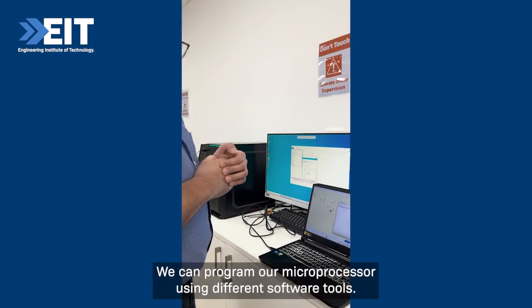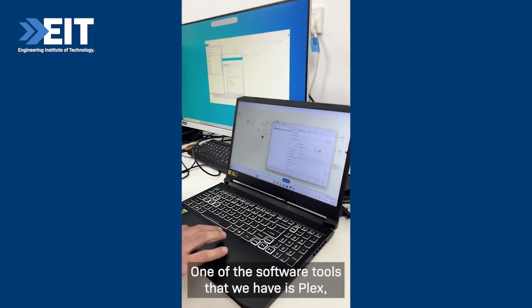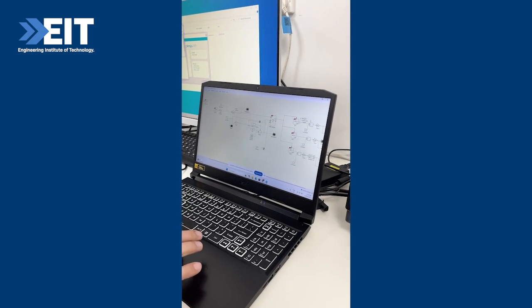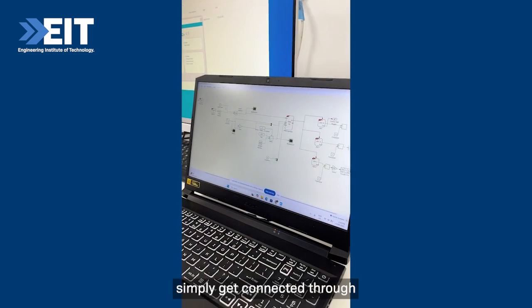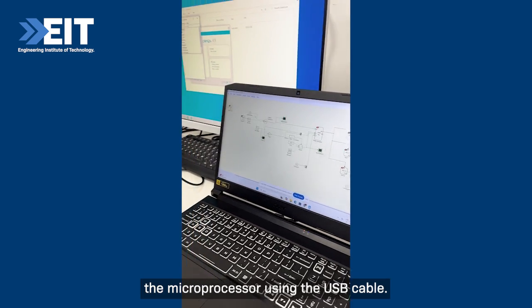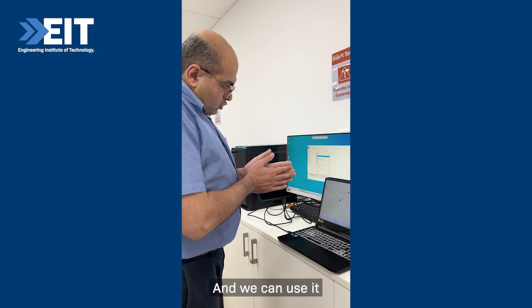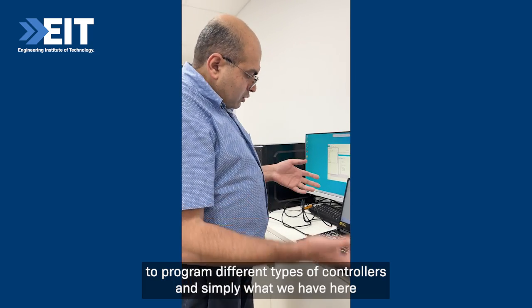We can program our microprocessor using different software tools. One of the software tools that we have is PLECS, which can simply get connected to the microprocessor using the USB cable, and we can use it to program different types of controller.